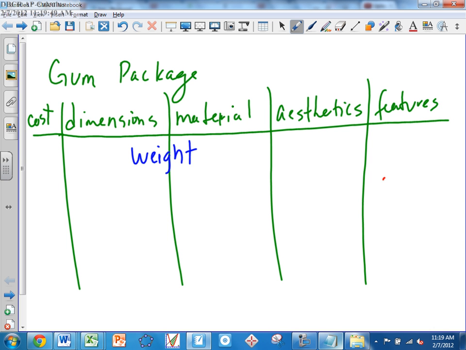Julian? The area. Surface area. Okay, that's a result of the dimensions. Thank you. Not the material, though. We're looking at material first. Material. Oh. Preservation? Good. How the gum holds.